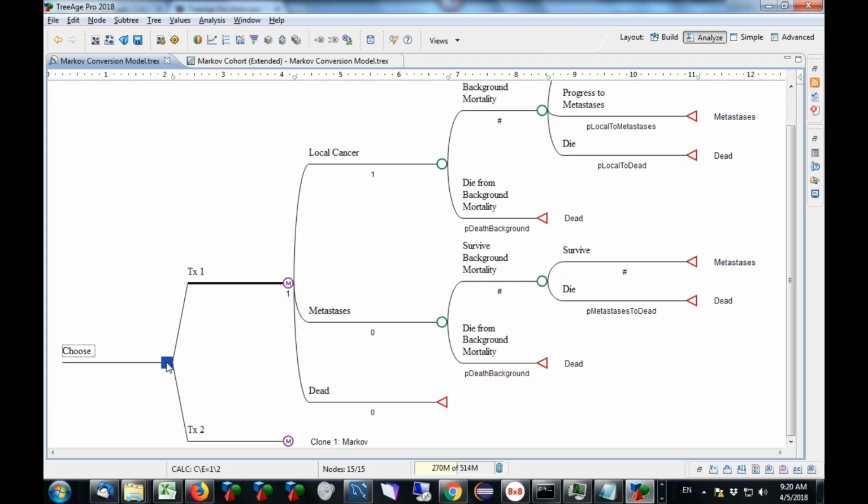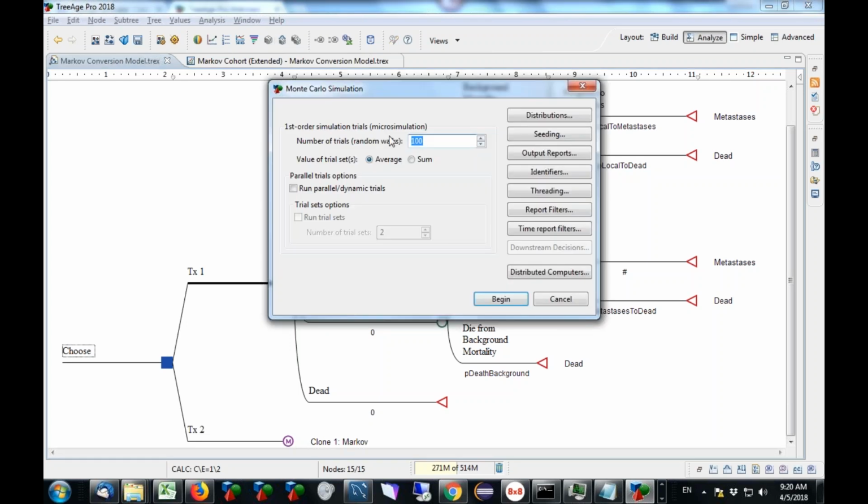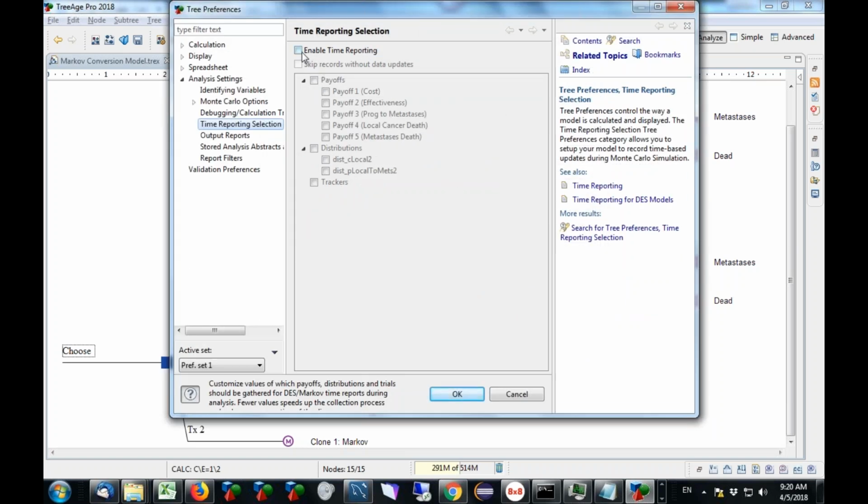So I'm going to start by coming down here, and I'm going to check this box to run microsimulation, which is individual patients. And I'm going to run, let's say, 500, which is really not enough. If I wanted accurate results, I should really be running 5 or 10,000, maybe even more. But I just want this to finish. In fact, before I do that, I need to come in here and I need to turn on time reporting.